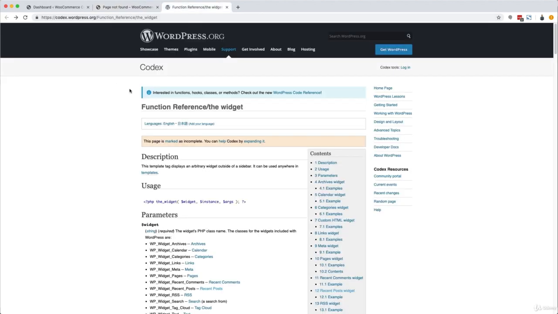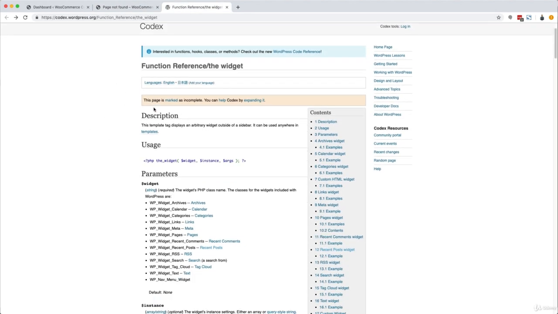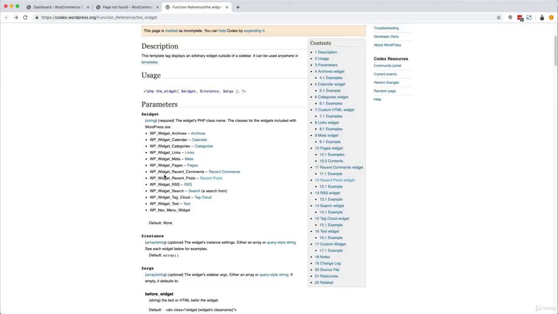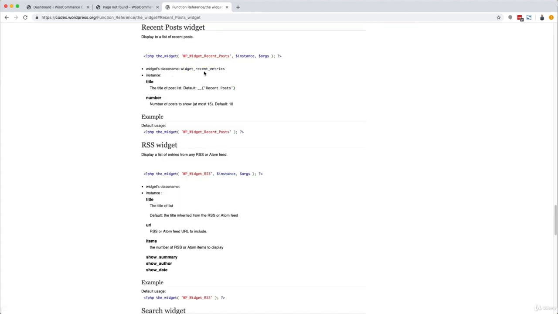If we visit the codex, we will see that there is a list of widgets available. In fact, this list is made up of those widgets that already ship in a standard WordPress installation. We can call, for example, this widget here, WP_Widget_Recent_Posts. This way, the visitor will see a list of recent posts. To know how to use it, just click here on this side menu and we already see all the parameters we can use for each widget.